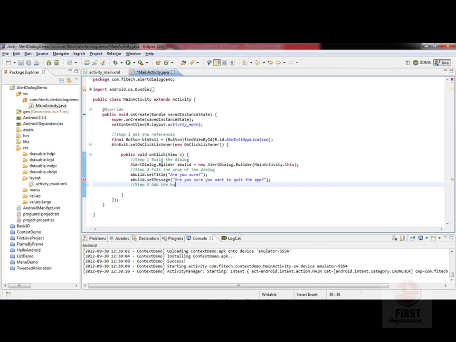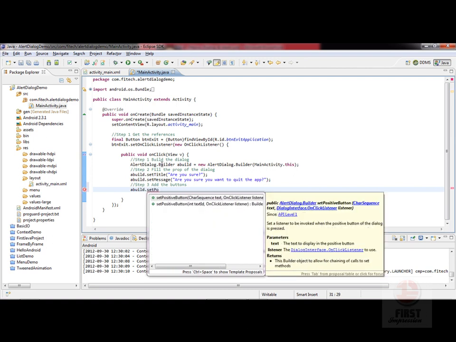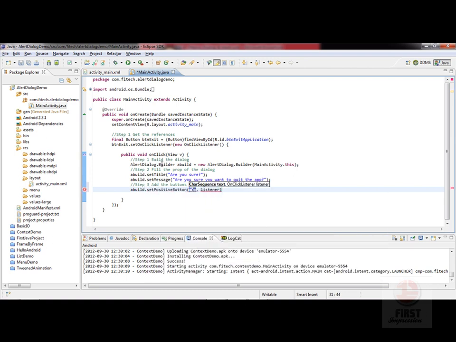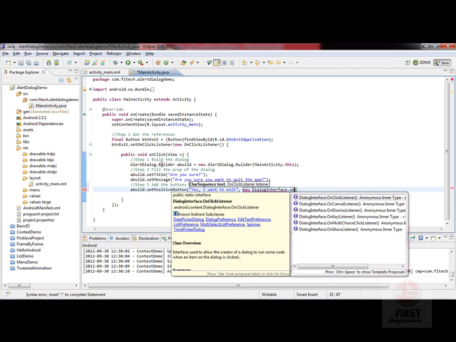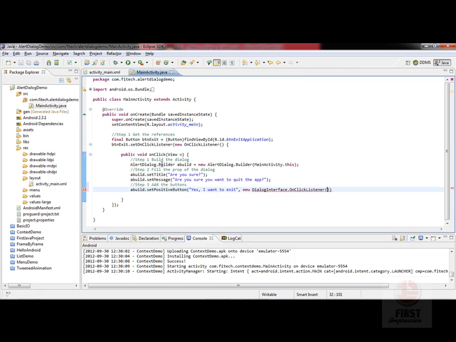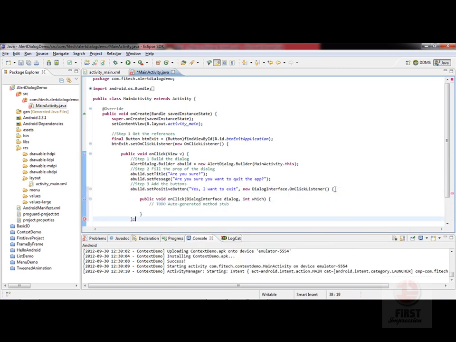add the buttons. To add the buttons, we can say abuild.setPositiveButton. On the positive button, we'll say yes, I want to exit. In the listener, we have to say new DialogInterface.OnClickListener. You can save it. Let's import this thing from here. Let me just again do it so that we can get a hang of it. New DialogInterface.OnClickListener. It will fill in the complete details.